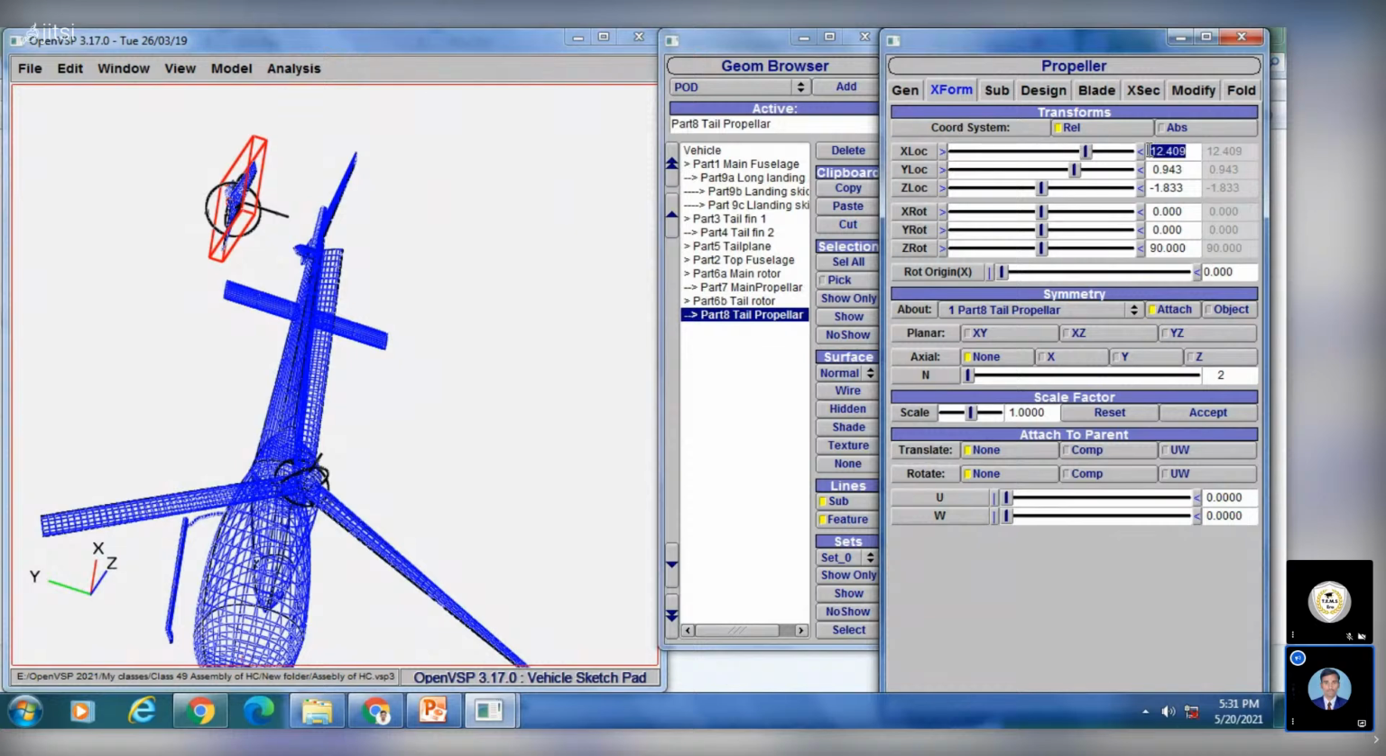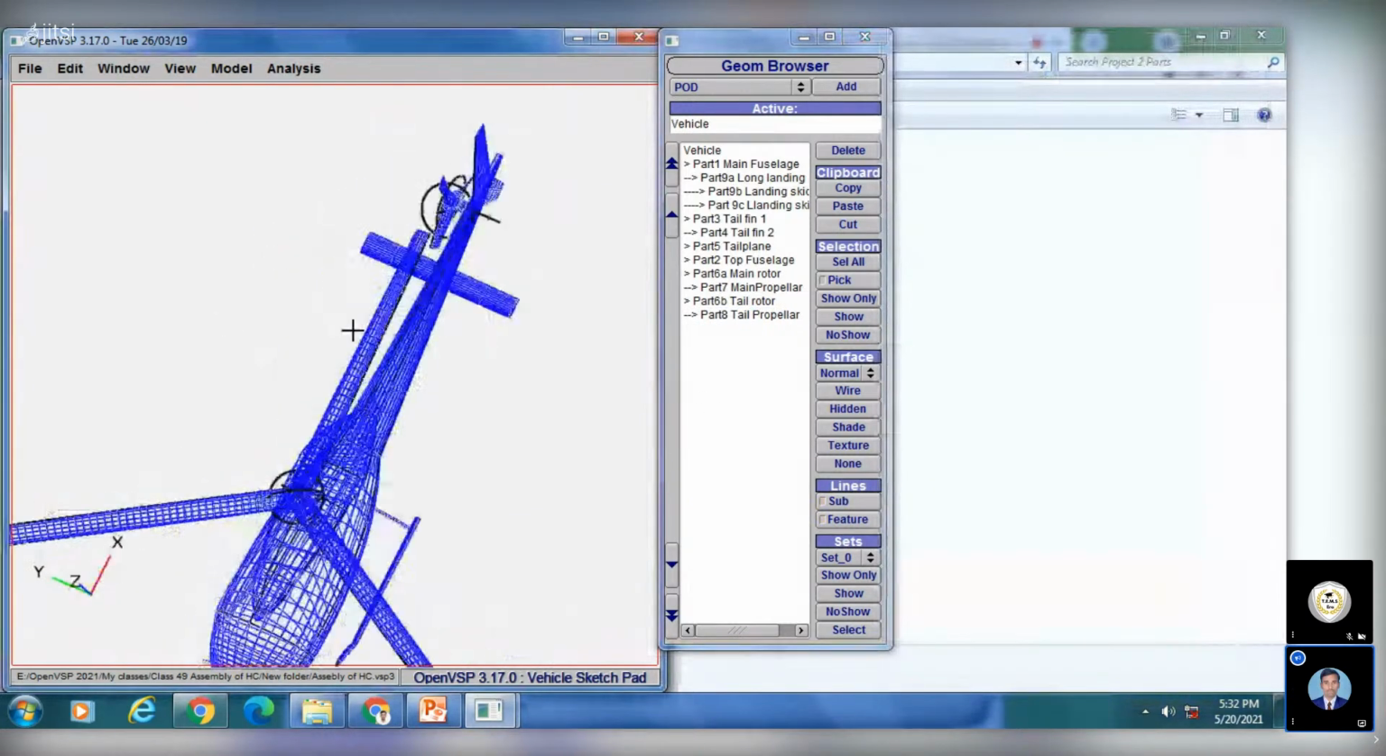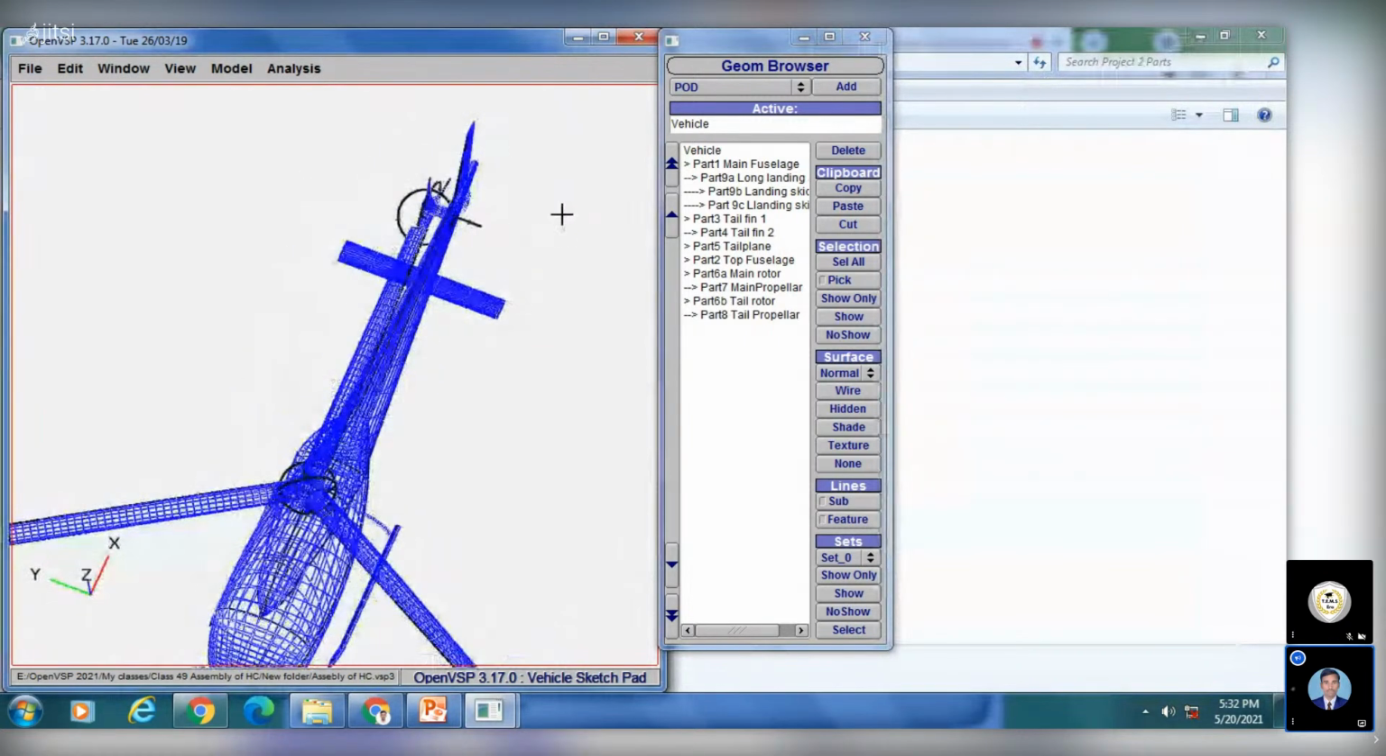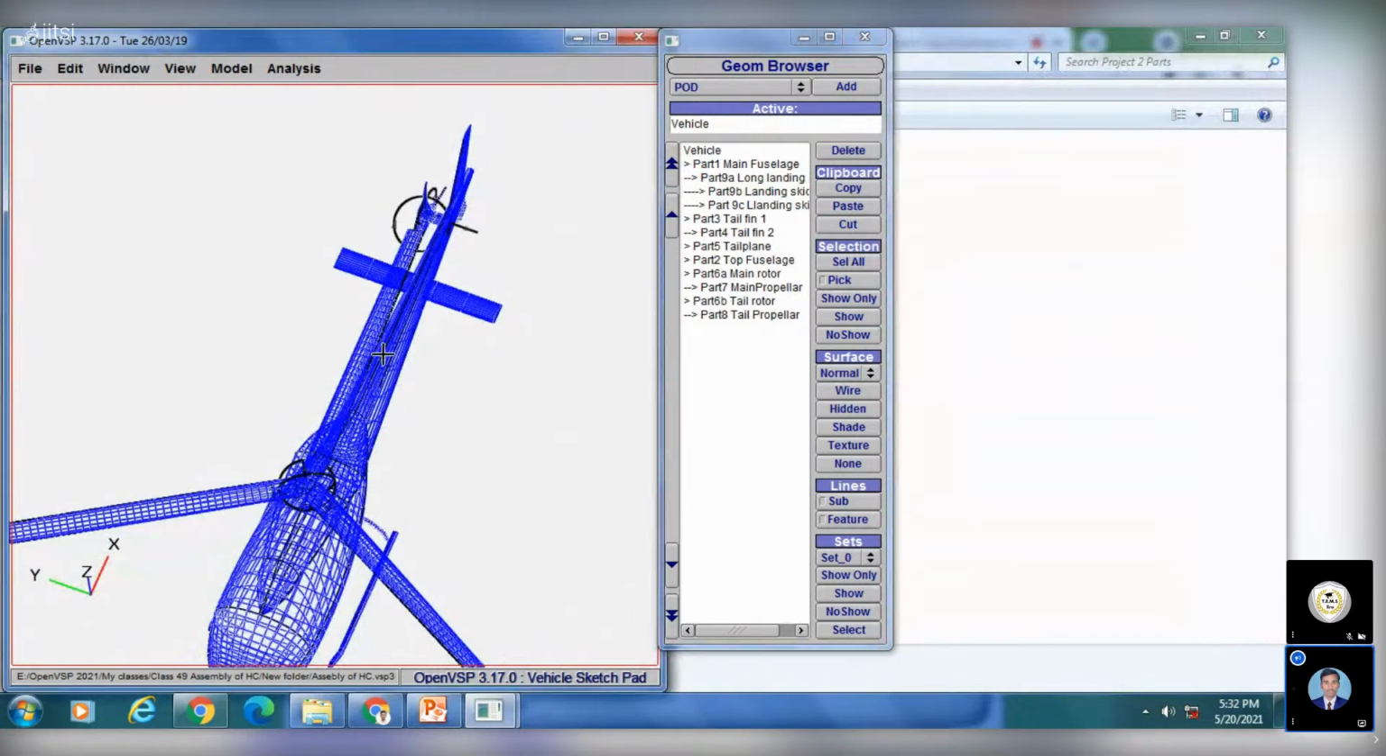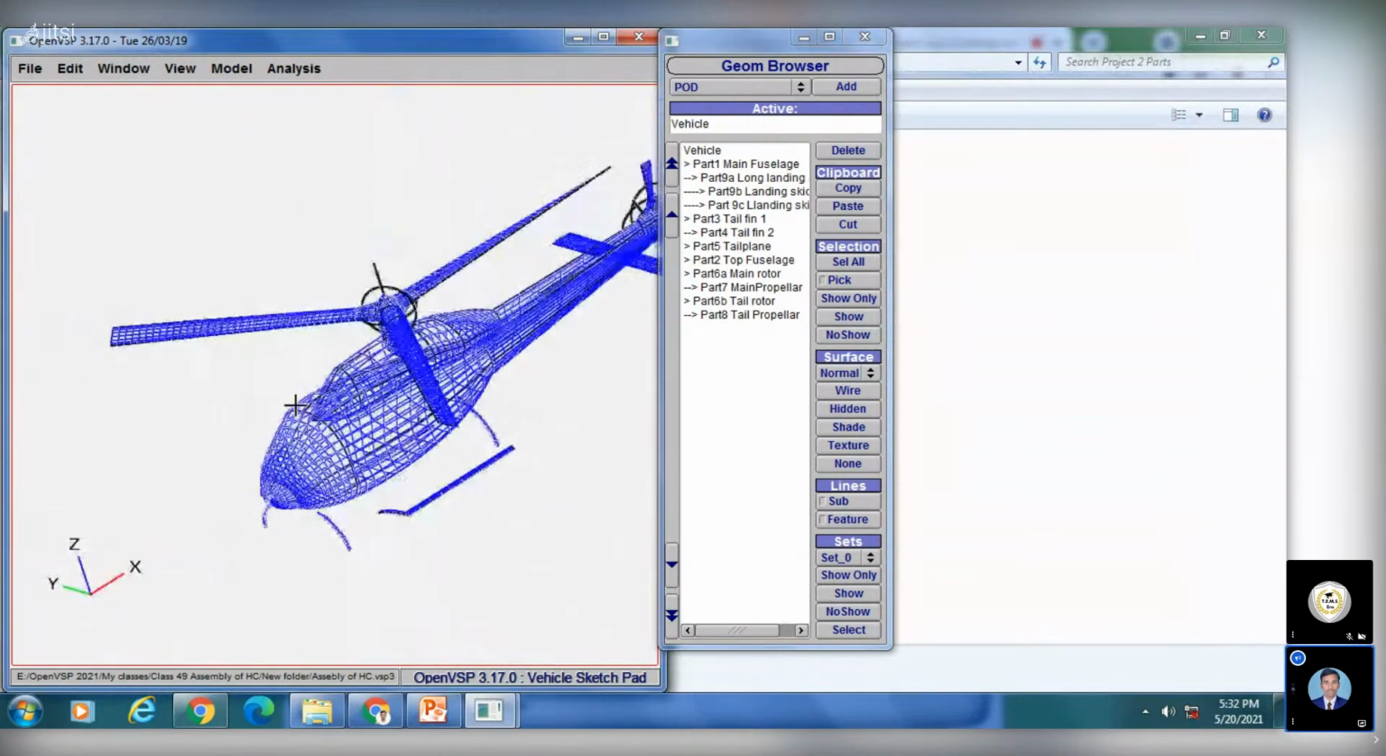Okay, now we know the coordinate point 9.8, enter, and this one is 0.400, enter, and this one 0.667, enter. Yeah, it is fixed. Okay, so we have done with all the parts, right? All parts assembled clearly, right?